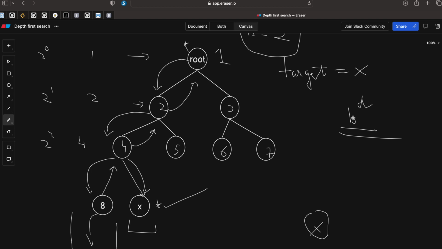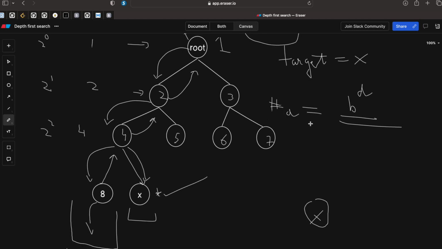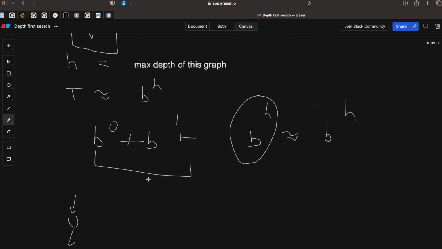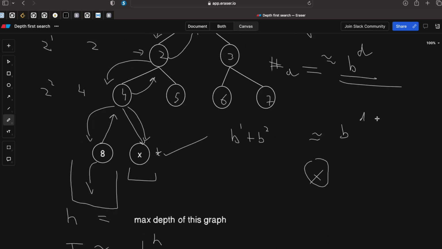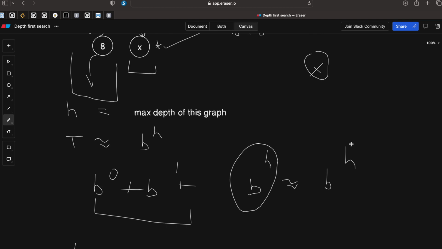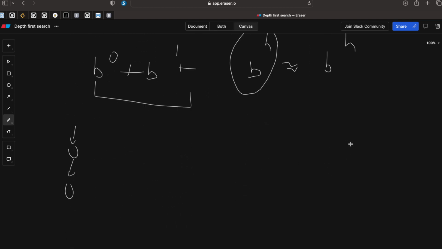So in our worst case, we would need to traverse all the nodes in this graph. Now, we just calculated the number of nodes at level D. What's the total number of nodes? The total number of nodes will be approximately b raised to power d as well, because we will need to do b^1 plus b squared and so on and so forth. That will be approximately b raised to power d. Now that's the total number of nodes, so that's basically our time complexity. What is our space complexity?